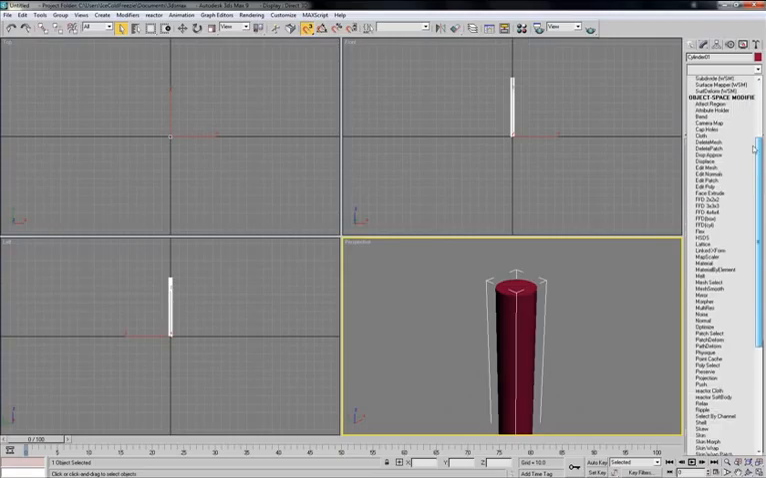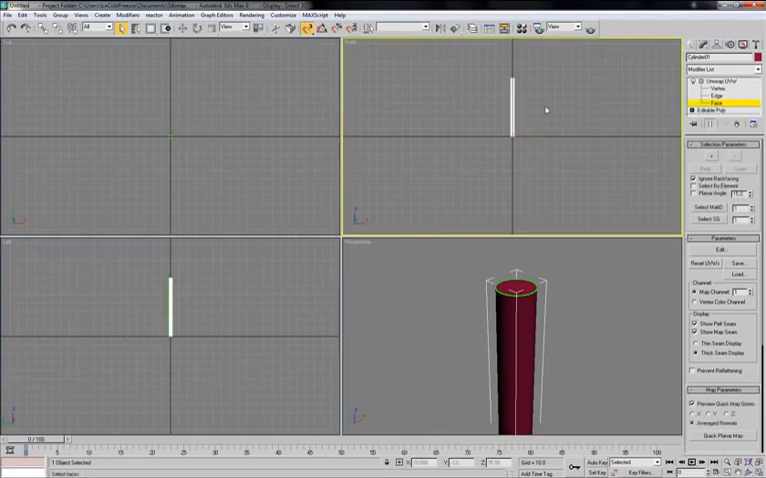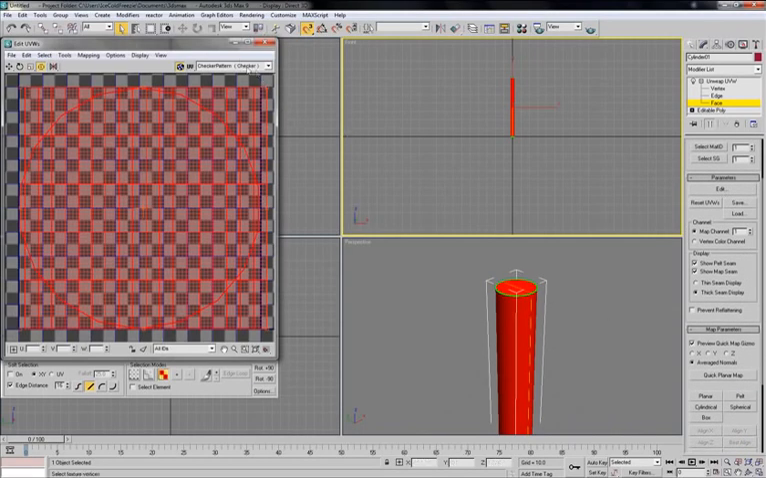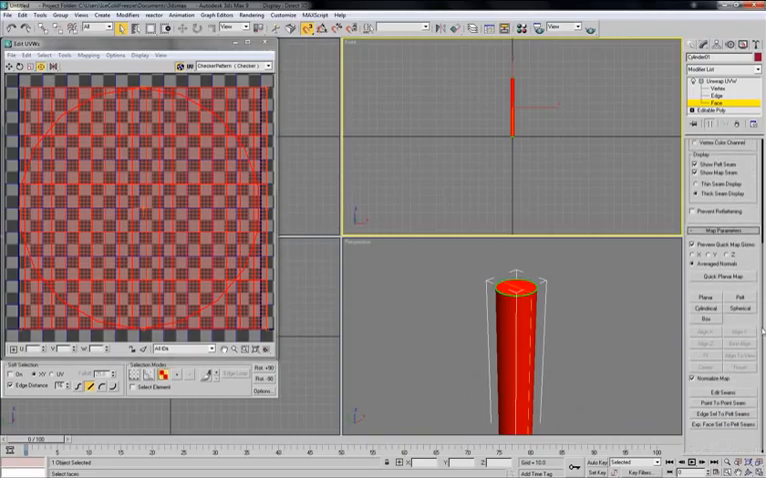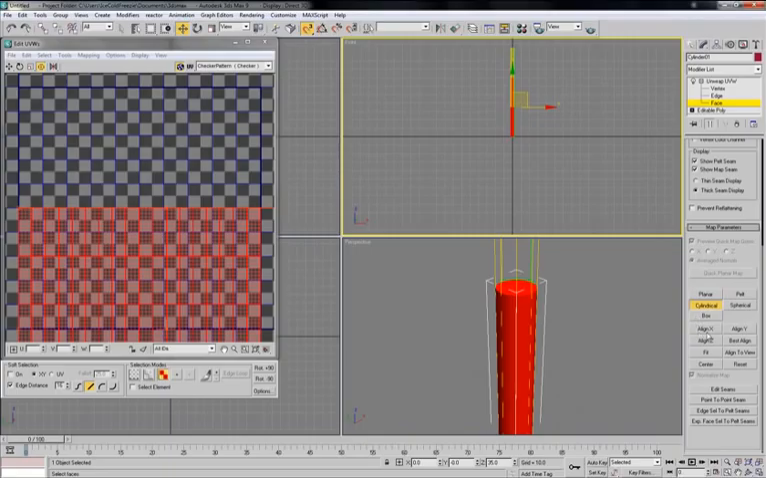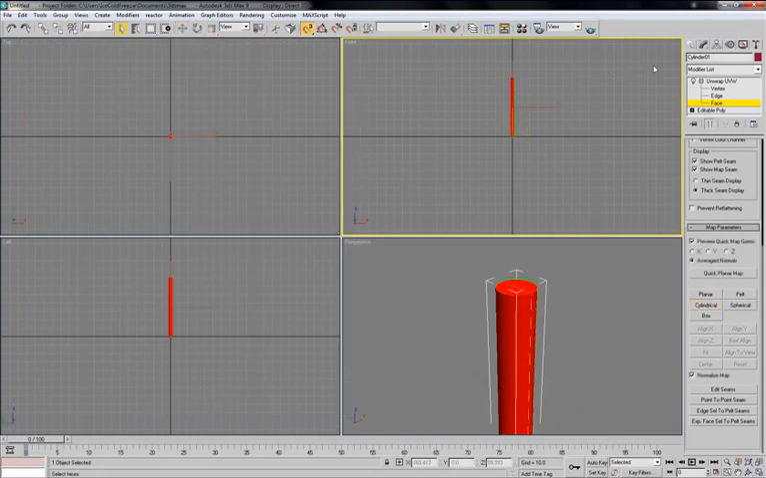and in your modifier list, go down and select unwrap UVW. Expand that and click face. Now you're going to Control A to select your entire cylinder. Click Edit, and this is obviously a cylinder, so we're going to click the cylindrical button and try the different types of aligns to see which one looks best. Align Z is best for us, so you can close that.